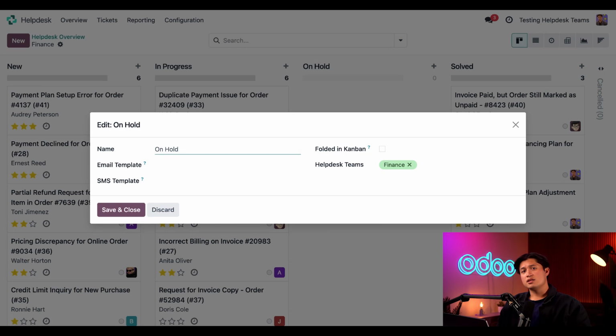So be sure to keep that in mind before you tick this checkbox. In this case, since tickets in the On Hold stage are still being worked on, I'm going to leave this unticked. Now, I can also share the stage across multiple help desk teams by typing the team names here in the Help Desk Teams field. That way I don't have to recreate the stage settings for each new team. I can just add any team I want to this stage. You'll also notice that the finance team is already selected by default since we're on the finance team's pipeline. So let's just leave that as is.